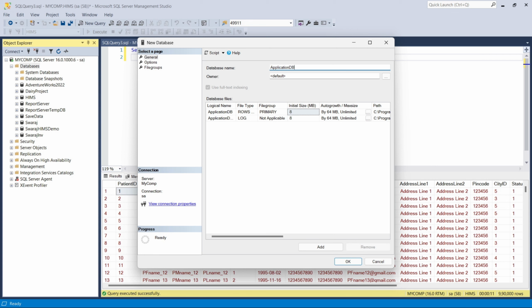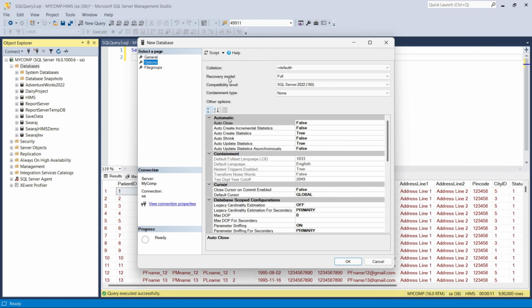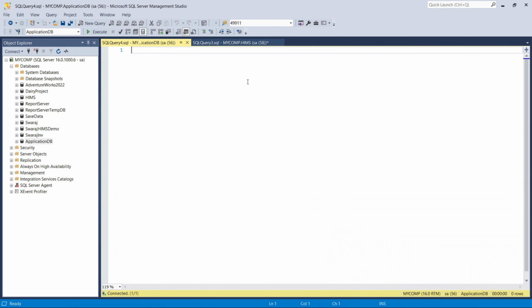DB. In options we have to set the recovery model as full because we have to take the transaction log, correct? Bulk logged is also fine, but I am making it full. Okay, and create it.